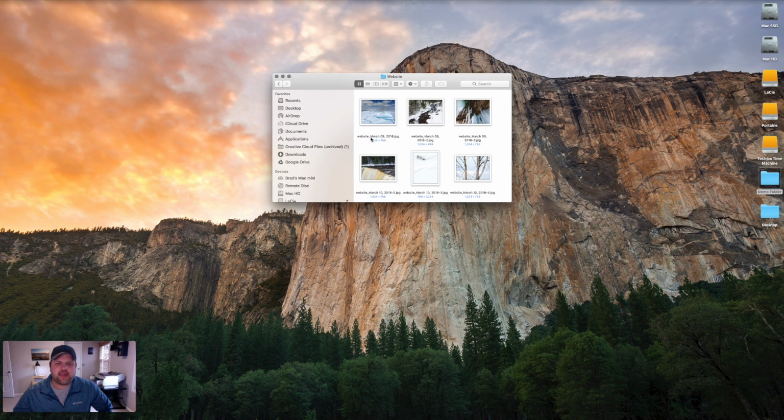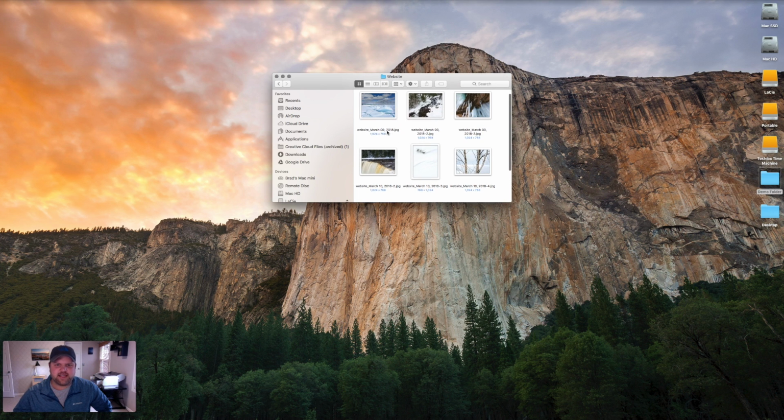So now you can see they all had the same name. Well, not all of them, because a couple of them were taken on different dates. But if they do happen to have the same date, in this instance, what will happen is that you will get a dash number at the end. So it goes in sequence. The first image here is website underscore March 9, 2018. The second image here is website underscore March 9, 2018 -2. And then you go over here, -3. So you can see that it is very quick and very easy to set up a preset.